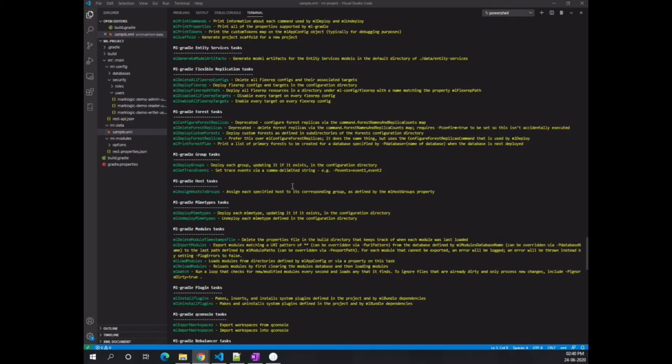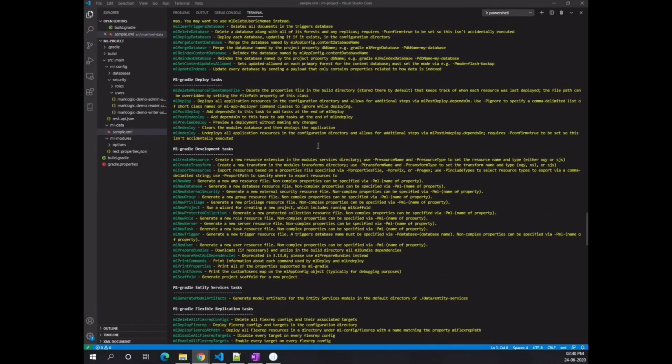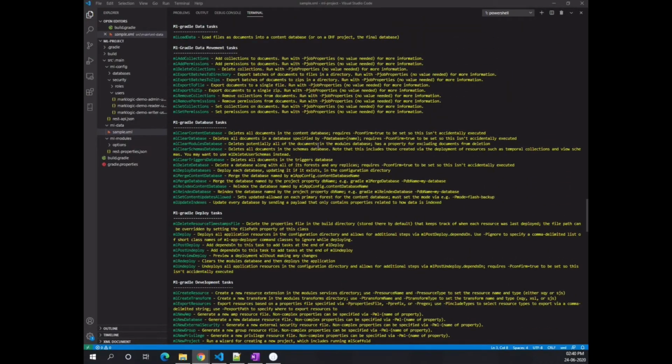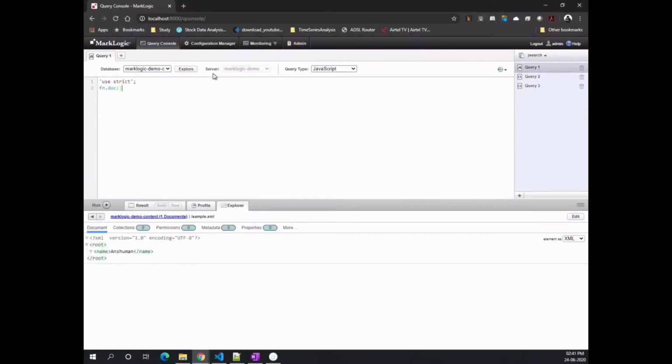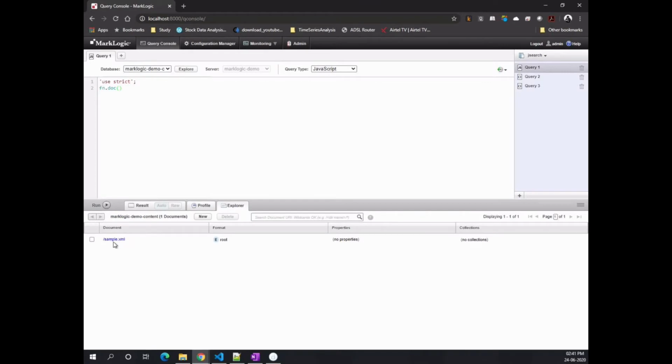What we are going to do is delete the document which I loaded into MarkLogic using one of these Gradle tasks. There is a Gradle task for removing content data, ml clear content database. After clearing that database, I'm going to load the same file into the content database with the help of MLCP, or MarkLogic Content Pump. So let's get started. We already have this document present here, and I'll clear the content database.